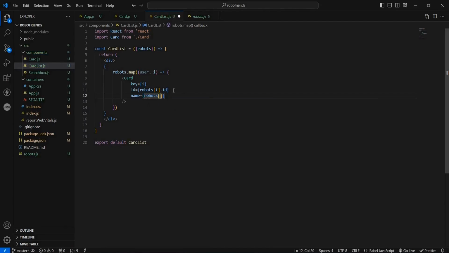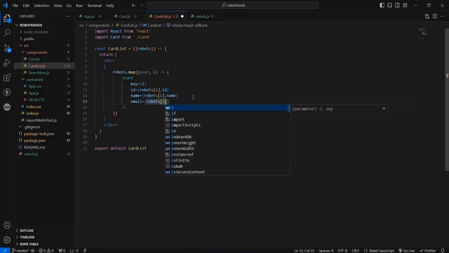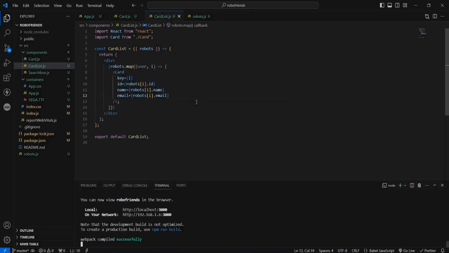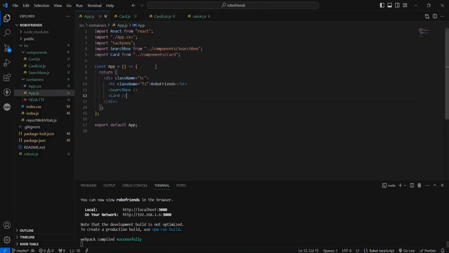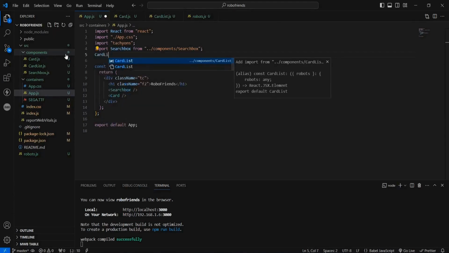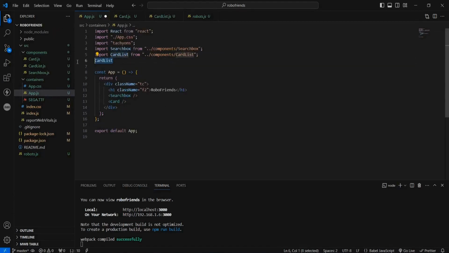For that, we would use the same, that is robots of i dot name, and at last we would be having the email, and for that we would be having robots of i dot email. And now we can just simply save this one, and we can use this component in our app.js. So we can remove this card component, and we would be using this card list, and yeah, so it's being used over here.